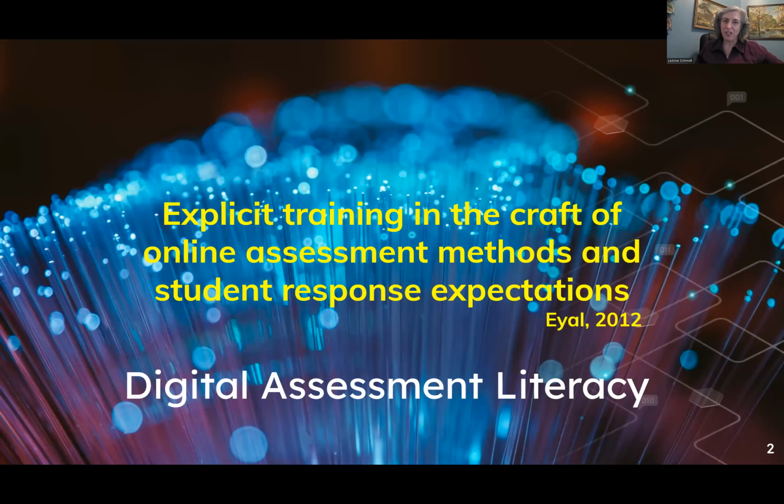Digital assessment literacy, a term coined by Eyal in 2012, is explicit training in the craft of online assessment methods and student response expectations. This is the purview of educators in determining the educational goals and the applications which will best assess learner knowledge of those expectations.